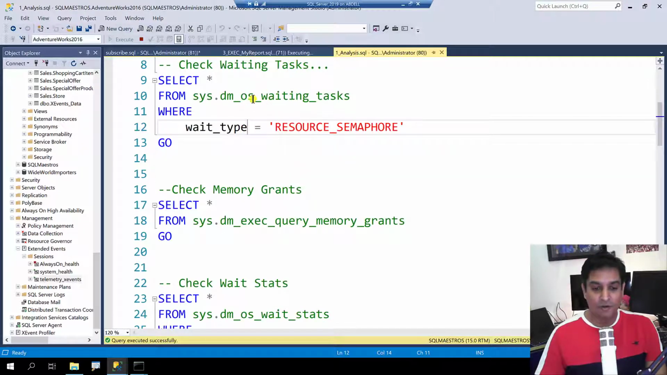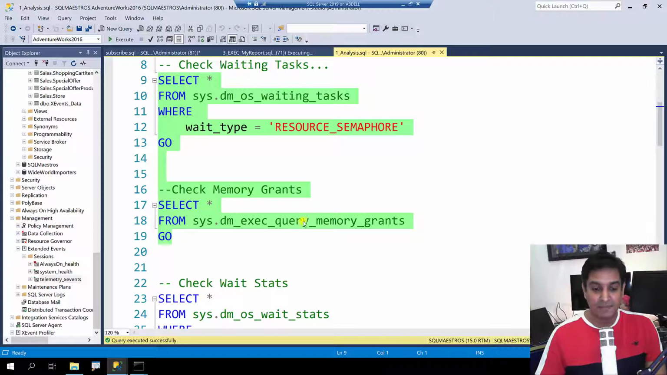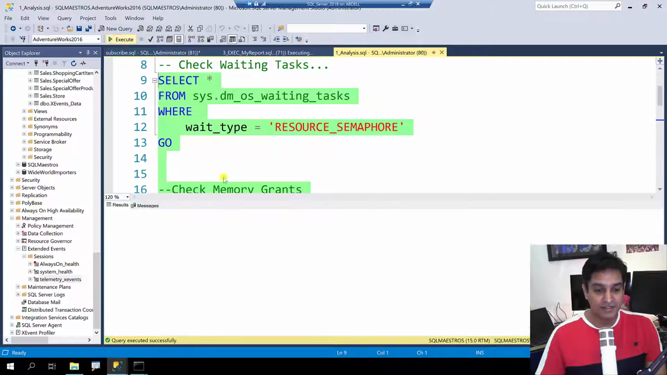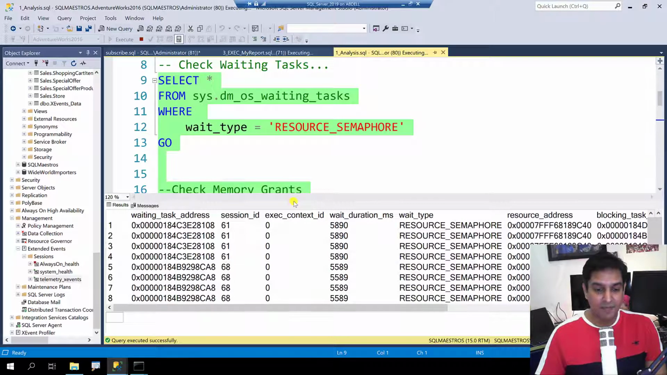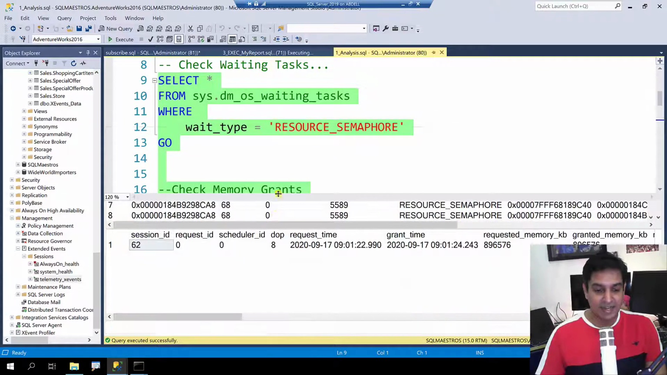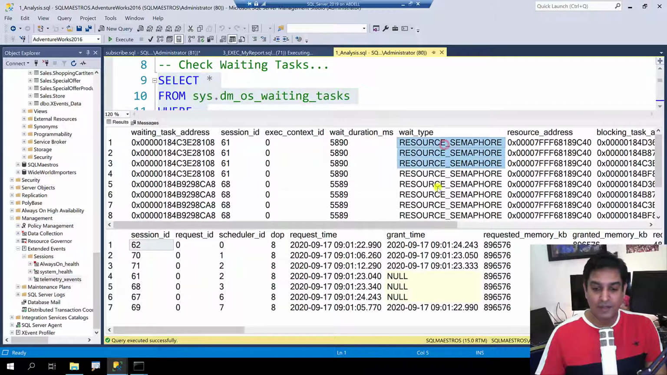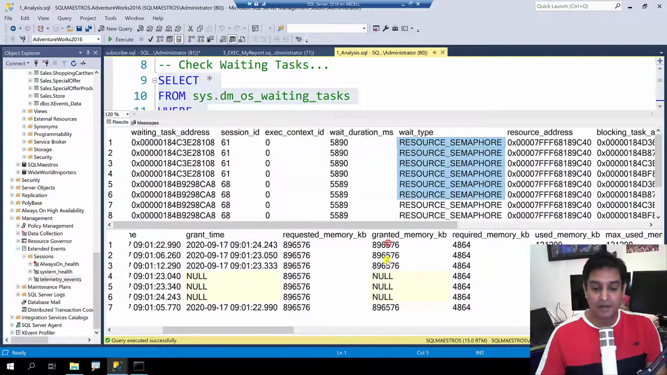Now if I filter on resource semaphore in this DMV, dm_os_waiting_tasks, and there is an additional helper DMV called dm_exec_query_memory_grants, and execute this, you will see that many of these workloads, the session IDs here, are waiting on wait type resource semaphore. And this typically means waiting for a memory grant. The query inside the report is doing an expensive sort operation or hash operation, and it's asking for quite a big memory chunk, in this case 900 MB.